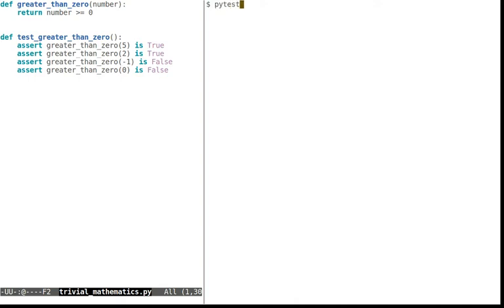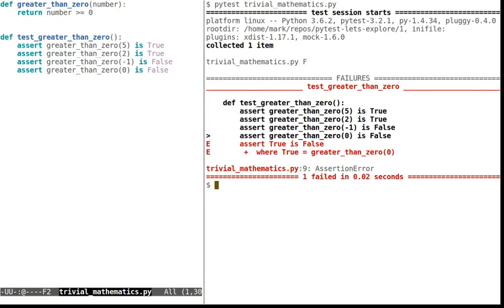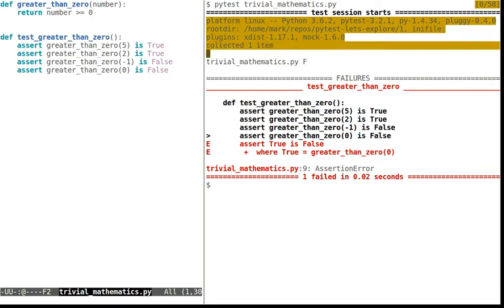Pytest can be invoked from the command line by typing Pytest and the name of the file you want to scan for tests, like this. We run it by pressing return and we get a lot of output. So let me talk a little bit about what we've got here. At the start we have some preamble where we're talking about what system we're running on. You can see my file system as well and some plugins we have. We see that Pytest has collected an item, so it's found a test, and that test is in trivialmathematics.py, and the test has failed. That's what the F shows you.